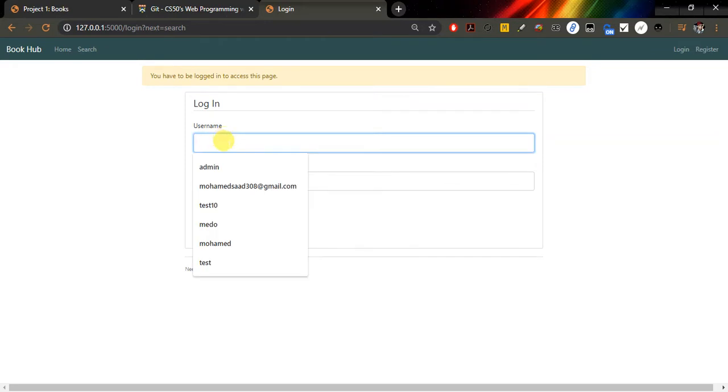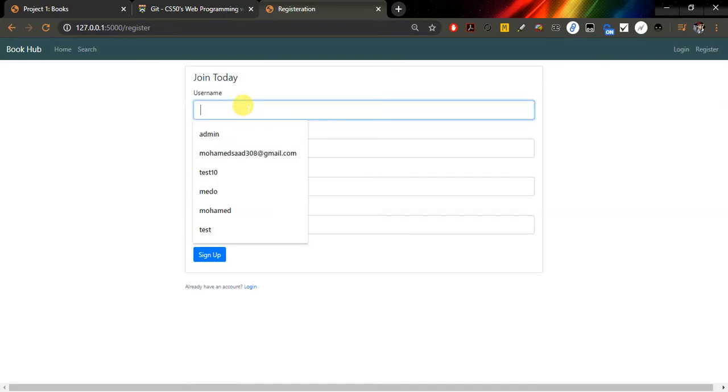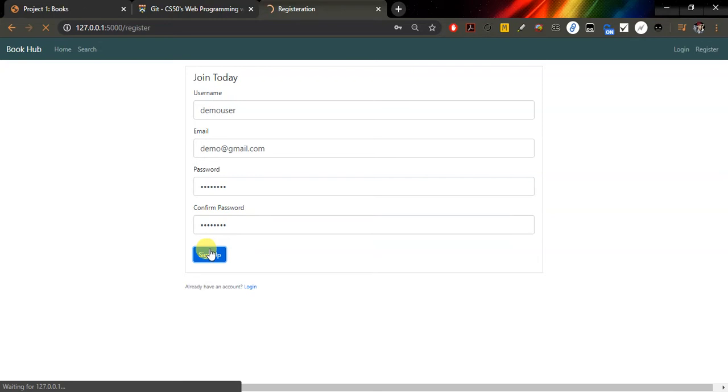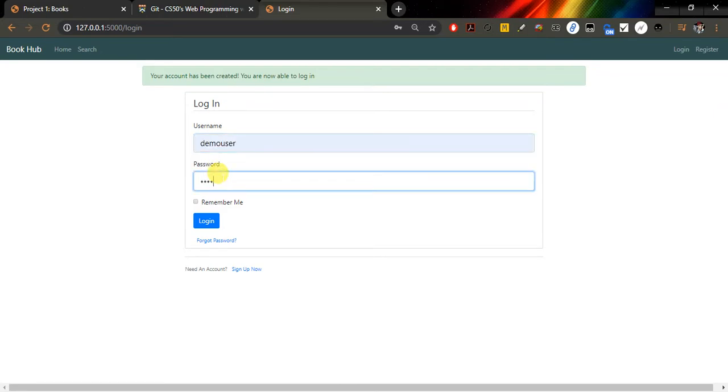So let's first sign up for a new user. Call it demo user. Now we can log in with the user we just made. After logging in, it should take me to a search page.